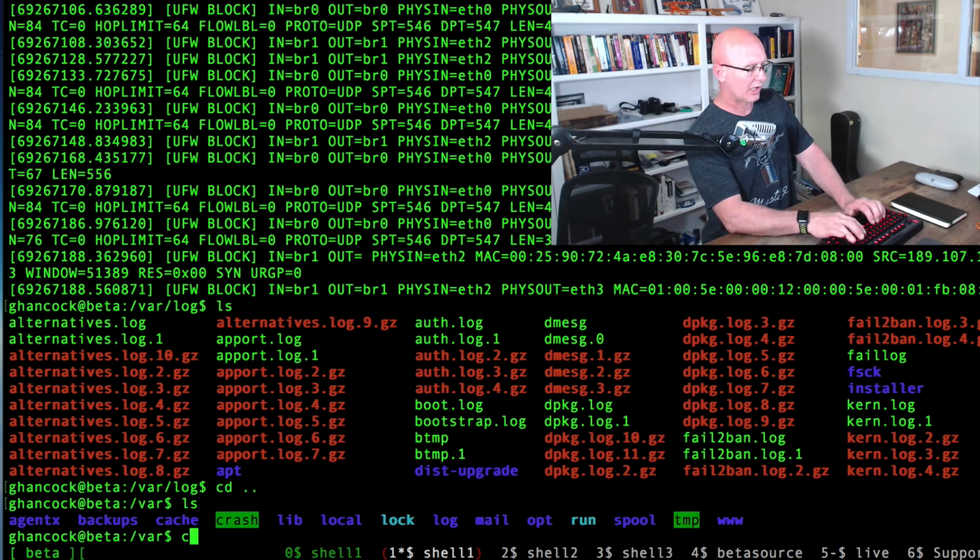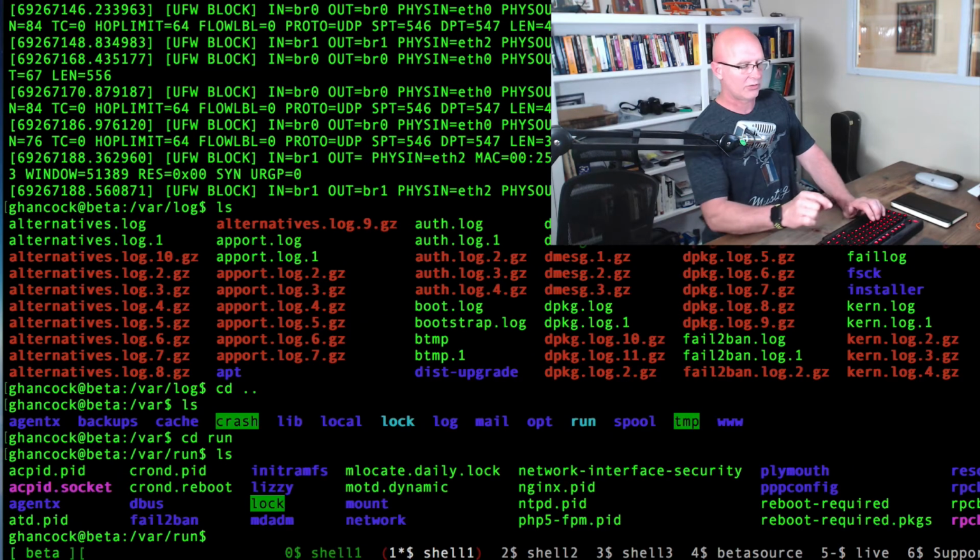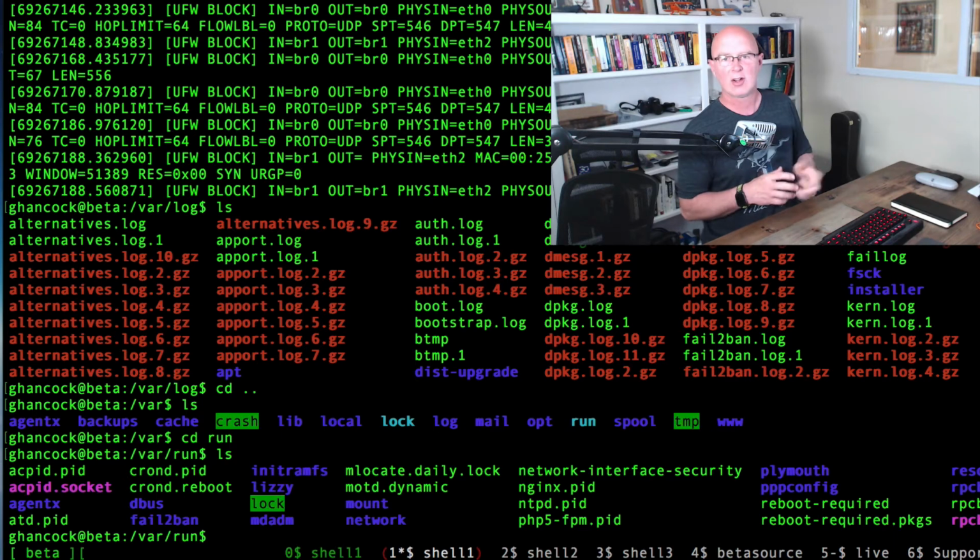Also inside of your var folder, you have a run folder. This is where programs put a file, a handle, to tell the system that they're currently running. It's a way for it to kind of lock the system and make sure that we don't get 45 of the same program running in the background.